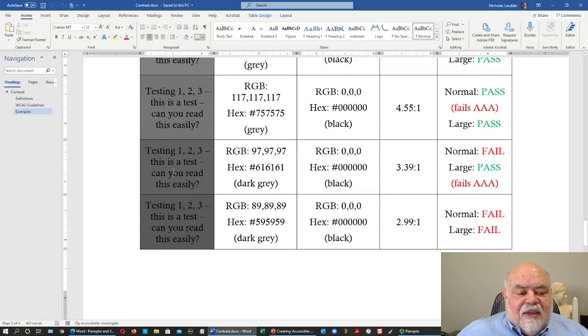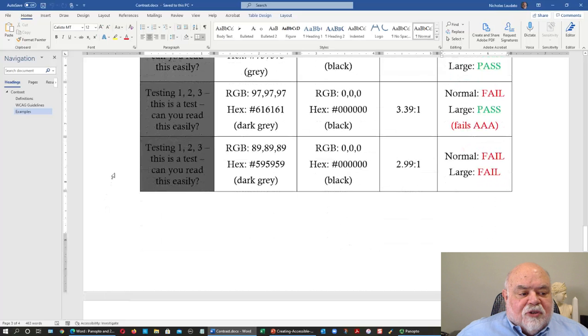Now when we get even darker as the background, we finally fail at 3.39 to 1. We fail the contrast test for normal text. And of course, the large still passes, but it now fails the AAA. Here's another example, which gets down to about a 3:1 ratio, which, if you recall, was the place where normal text would fail. 3:1, it fails. This is 2.99.